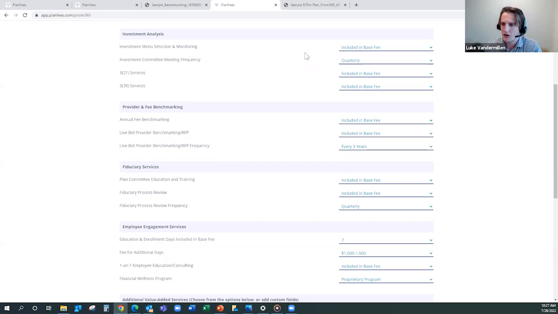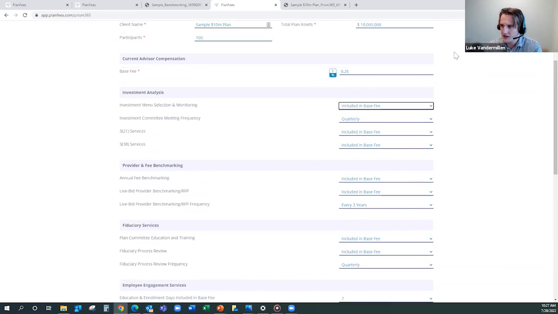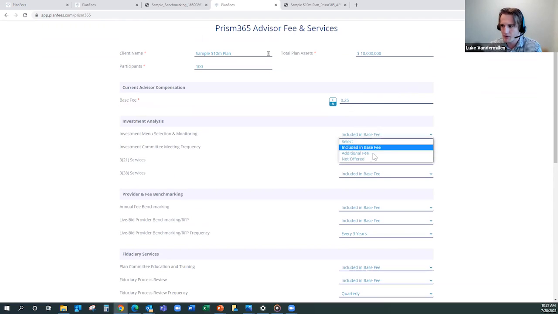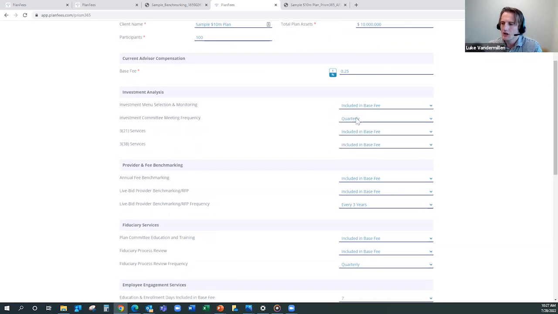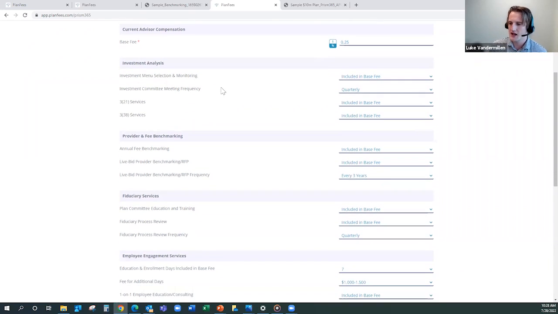And basically what you'll do here is go through here, and it's sort of set up like a questionnaire in a way where you'll say, okay, investment menu selection and monitoring. Do we include that in the base fee or the 25 basis points that we put up above here? Do we charge additionally for this service, or do we not offer the service at all? Then the website's going to ask you how often you provide that particular service. So whether you deliver investment analysis quarterly, semi-annually, or annually. And then it might ask a few other questions too, like, hey, are you 3(21), 3(38)?